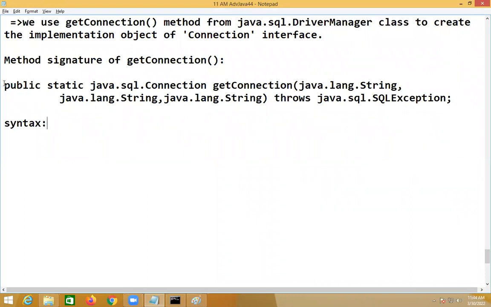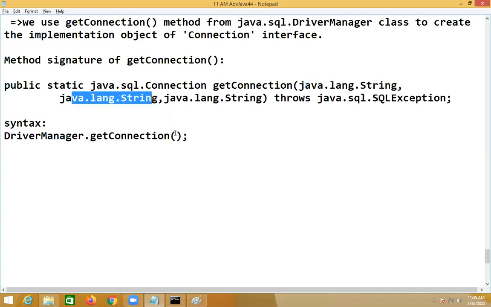So to write the syntax here, first you have to look at the static keyword. Static keyword means access with class name. So the getConnection method belongs to which class now? DriverManager. What is the syntax now? Sir, DriverManager.getConnection. Now this is with parameter, without parameter? With parameter. What type of parameter now? Sir, strings as parameter. So first string is the URL, means database URL, DB URL.